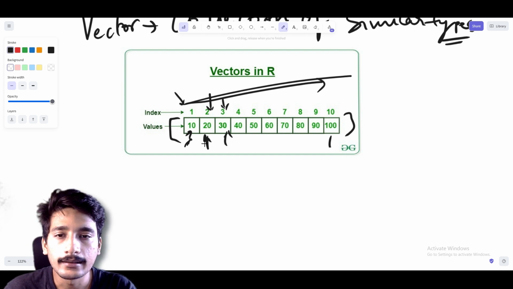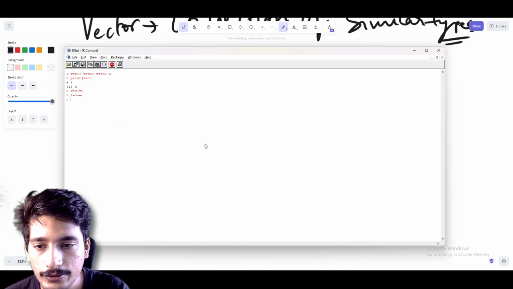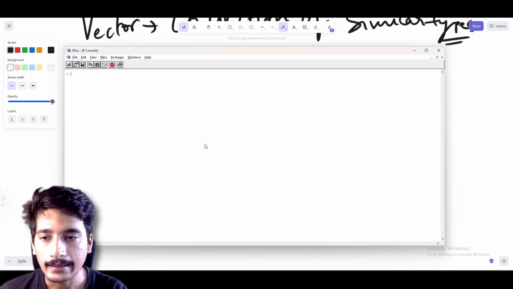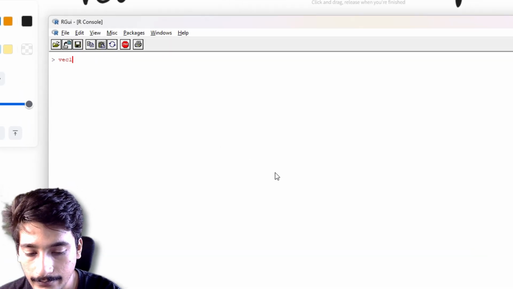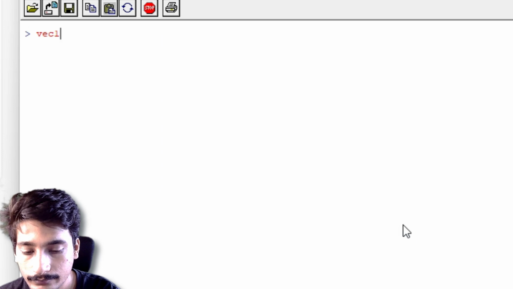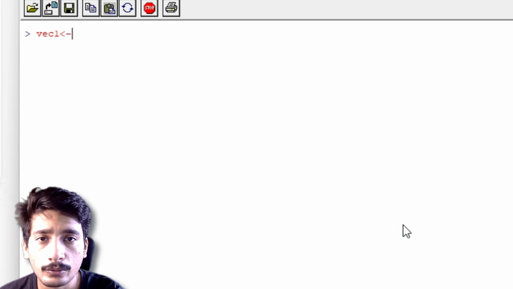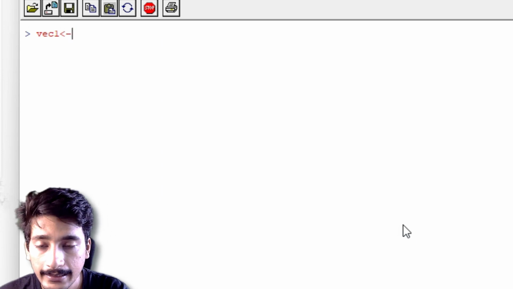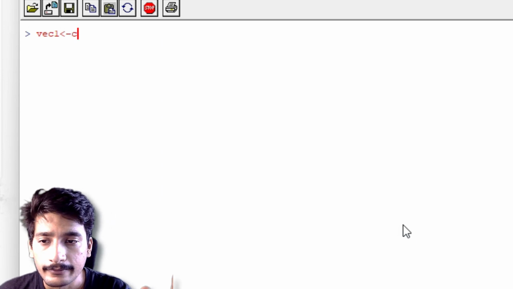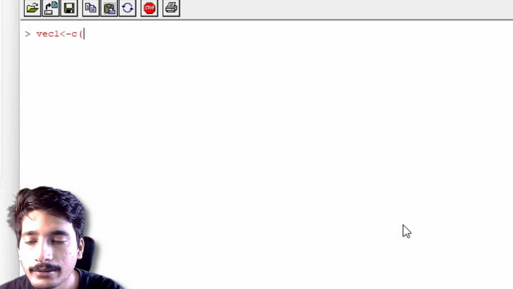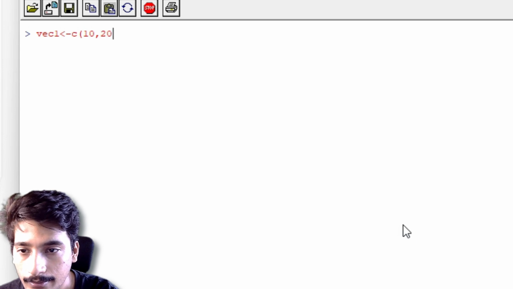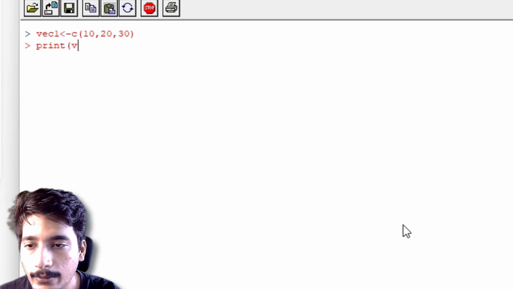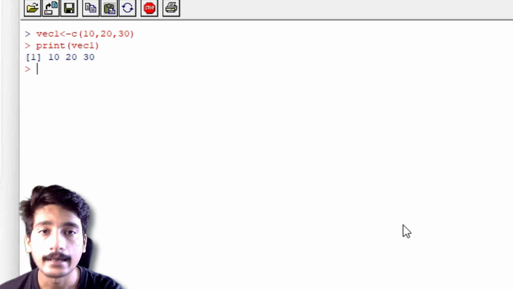So how could you create a vector in R? Now let's open our console and clear our console, and let's define vec1 and assign it with the assignment operator. To define the values in a vector, there is the c method, which is meant to concatenate the values. So we will use 10, 20, 30 and enter. And if we print vec1, we get the vector.